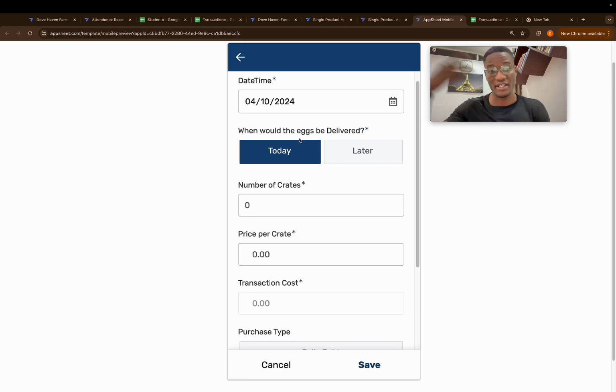Someone can pay for something in advance and want it delivered at a later date, or the person can pay for something on credit and then receive it today even though he has not paid yet. So we have to capture all those scenarios. So the first question I ask in this app is, when will the eggs be delivered? By default it's set to today, but if it's set to a later date, that means the person is making an advance payment automatically.